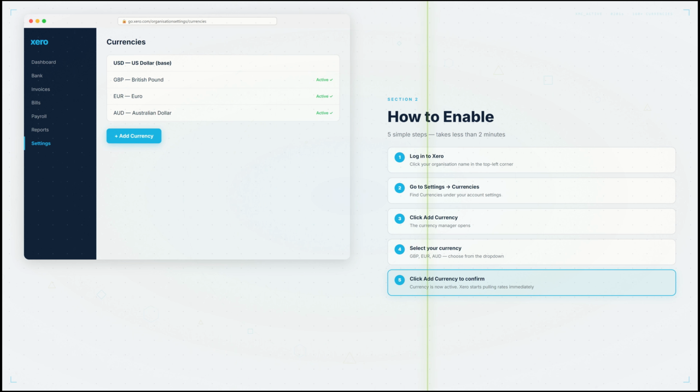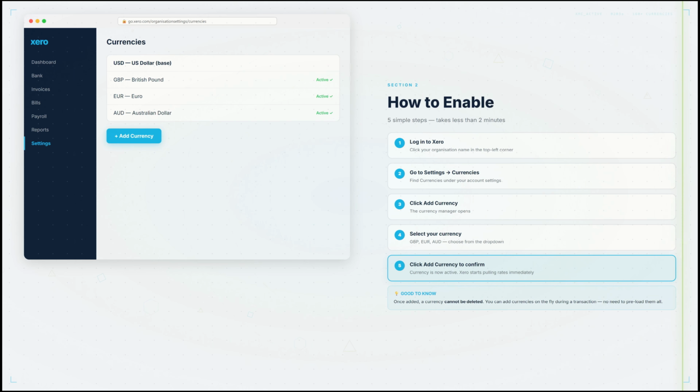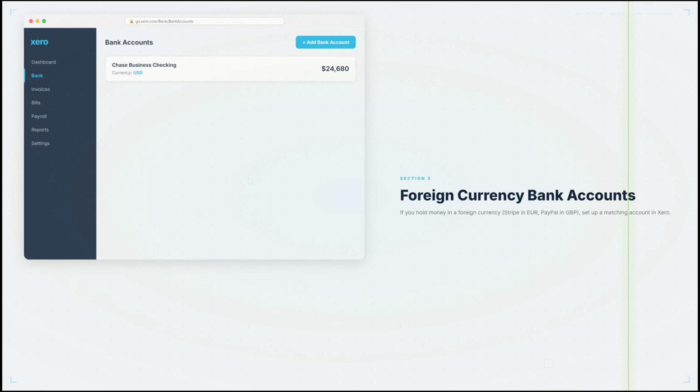A few things to know. Once you add a foreign currency, you cannot delete it. You can add currencies on the fly while creating a transaction, too. You don't have to do them all up front. You can add as many currencies as your business needs. There's no hard limit. After adding a currency, Xero will immediately start pulling exchange rates for it.